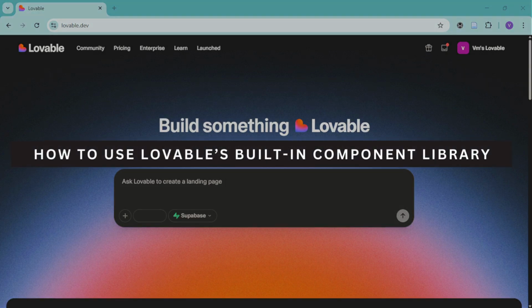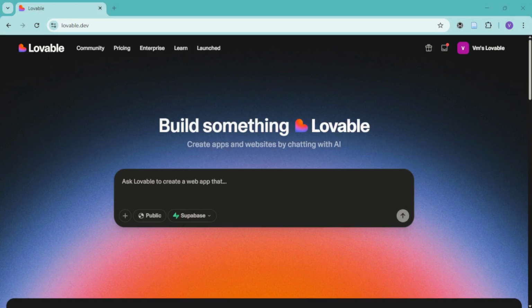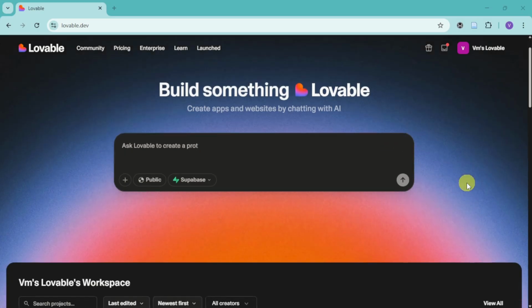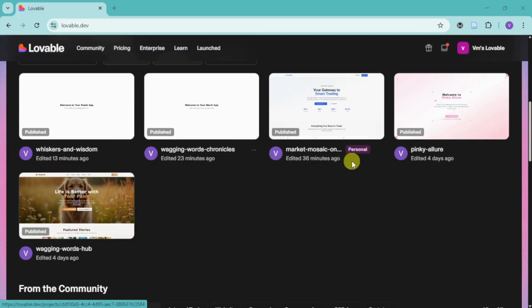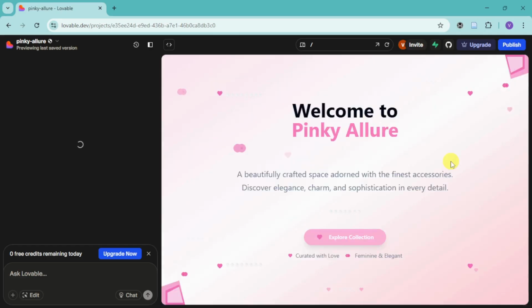How to use Lovable's built-in component library. In order to use this, first head over to lovable.dev and log in. Scroll down from there until you can find your workspace and then just choose in here the workspace that you wish to use. For example, let's choose in here this Pinky Allure. Then click on this.